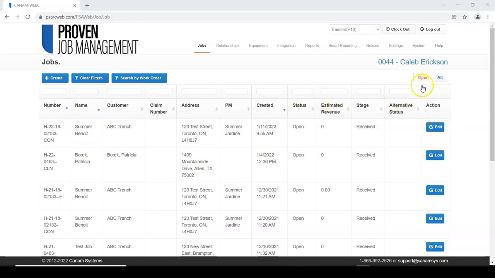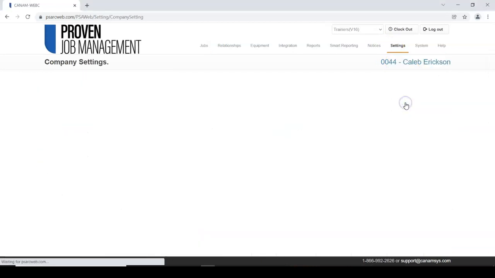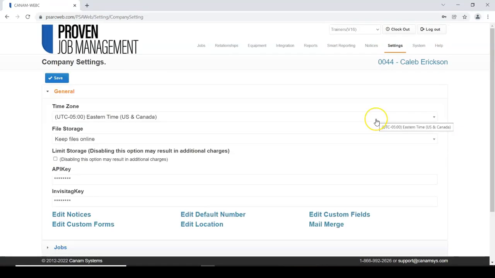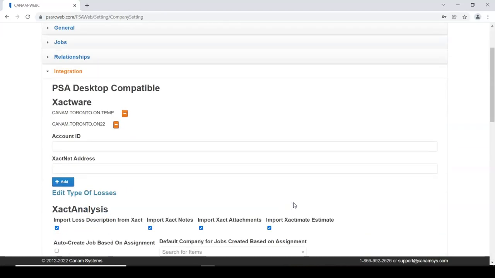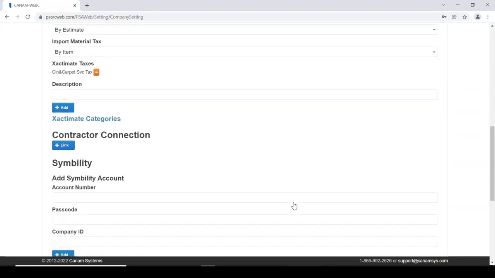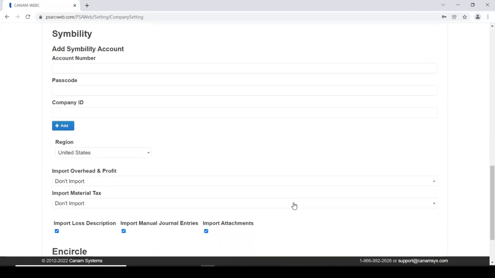Let's navigate to Settings, Company Settings. Once within Company Settings, we are going to scroll down to the Integration section. Within the Integration section, we are going to scroll down to Symbility. This section has been modified somewhat from our first Phase 1 integration. You will notice that the category rejects and selector rejects were removed from this area.